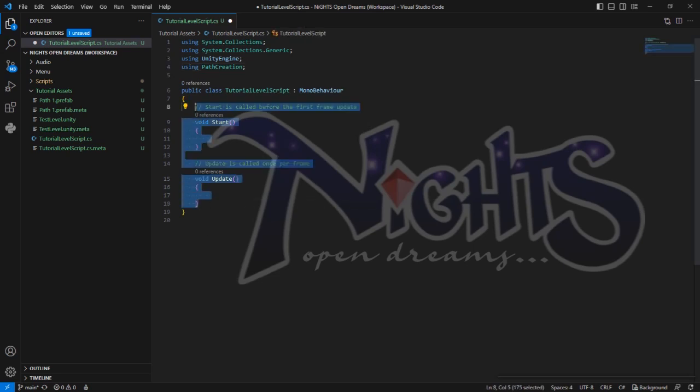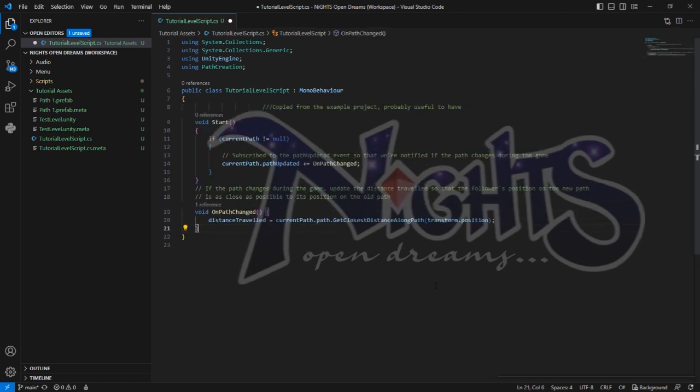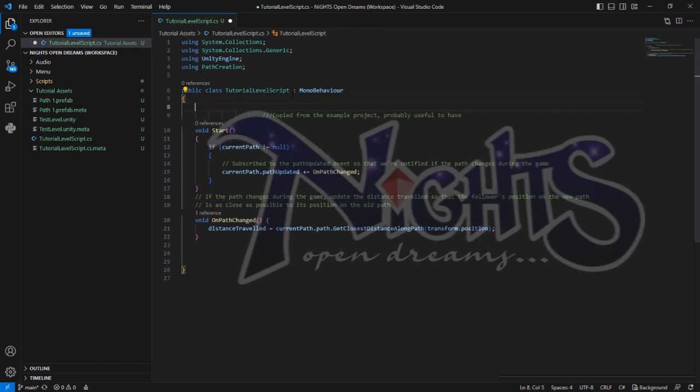Next thing is we're going to copy and paste this whole bunch of code, because it's probably useful. It will update the path and do stuff. As said, it's from the example project. Some of it can probably be neglected, but I'd rather not have to figure that out.